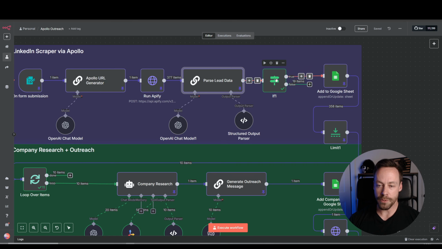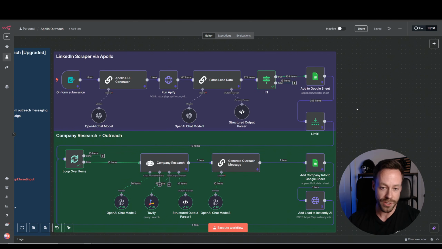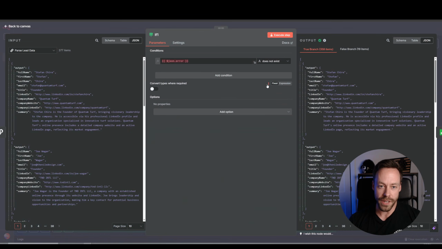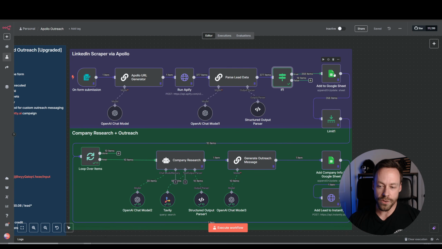And once that happens, it will come to an if node. Now, why do we have an if node here? Well, even if we get, in this case, 377 items from the lead data, not all of it's going to be perfect. Sometimes it's going to error out, which is what this if node does, right? We have a JSON error. If it does not exist, it's just going to go to the false branch and we're going to ignore it. That way it doesn't clutter up our Google Sheets stuff. From there, it gets added to the Google Sheets.